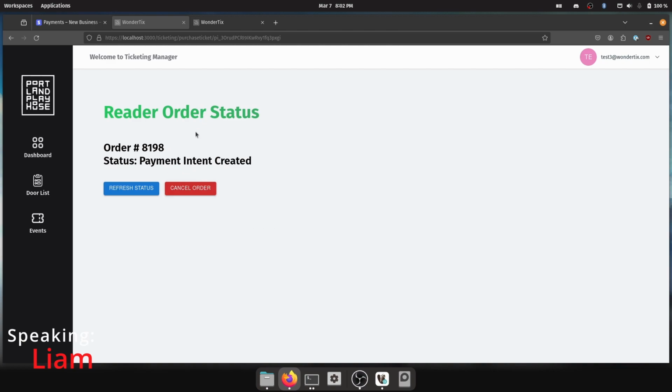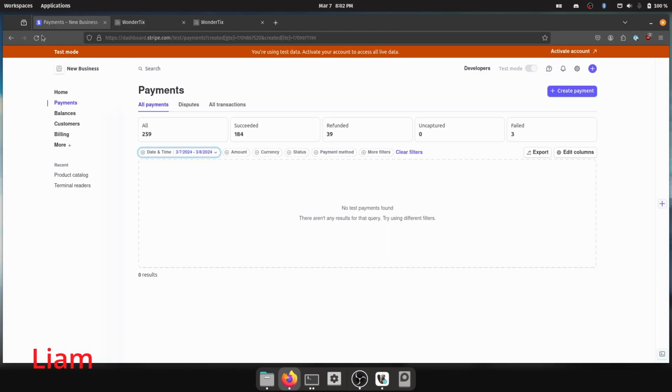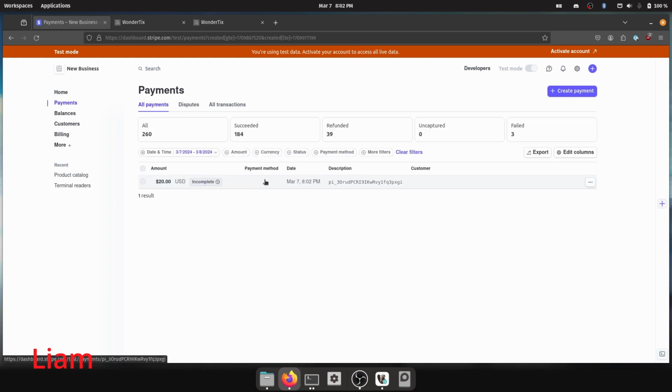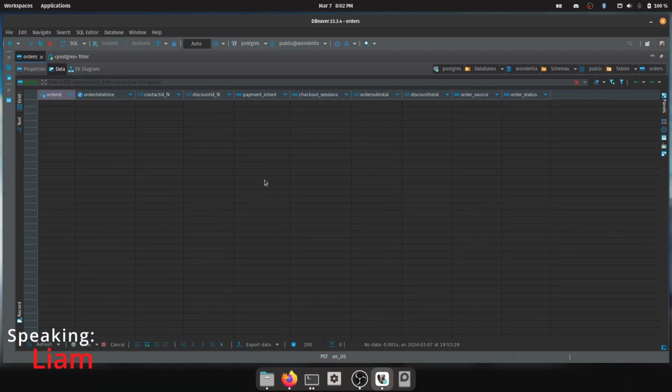So now with this payment started, you can go look at Stripe and see that the payment has begun, but it's incomplete. And you see the same in the WonderTix database, where it says there is a purchase starting from a card reader and it is in progress.